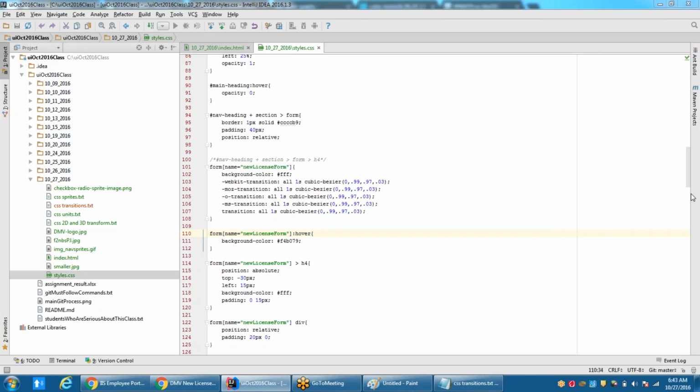So, like you said, all the forms, those having the form name new license, will get this transition property. Yep. So if we have some text in the form, even that small part will also get that transition property. Yep, because it's a child of that form. It will get that style.